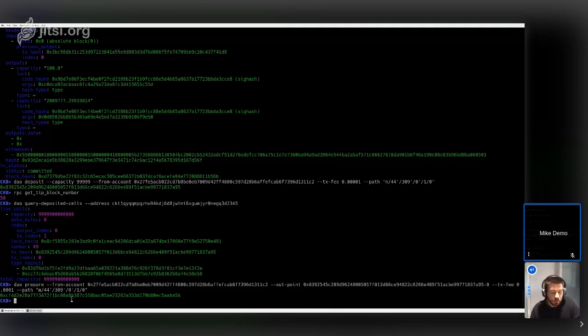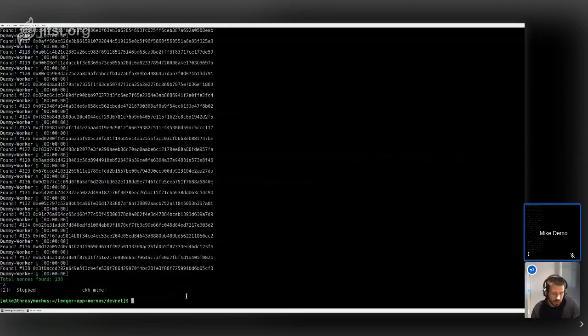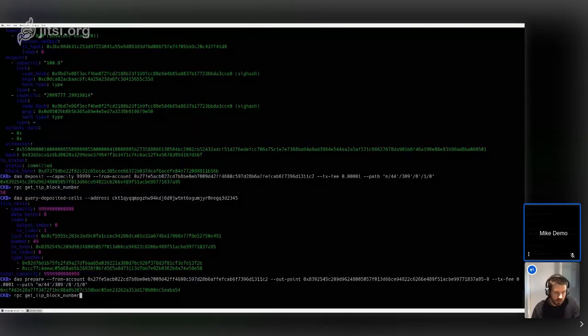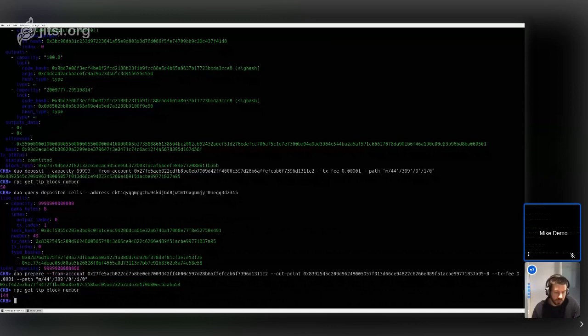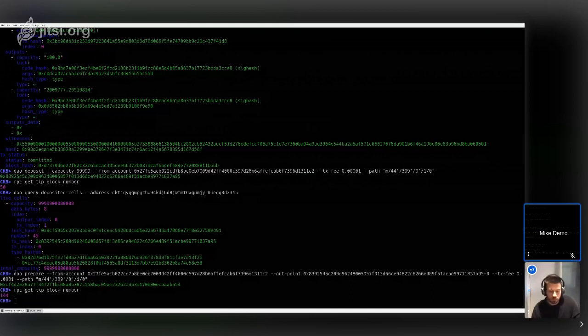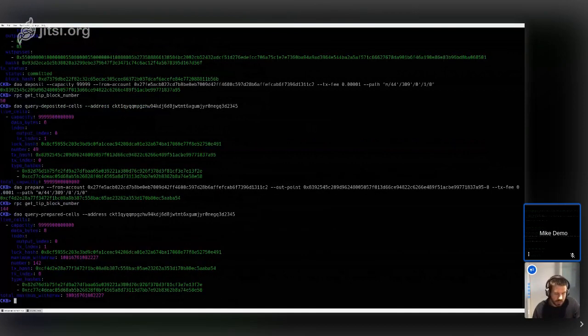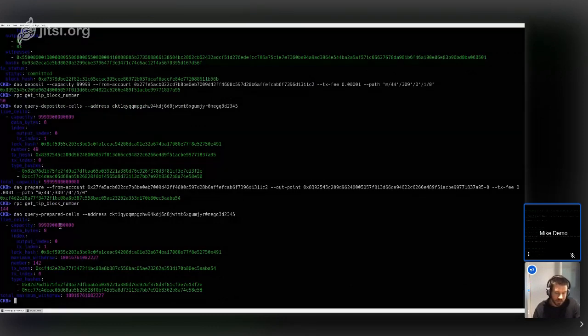Back to this prepare. So now I've got my transaction hash. This prepare was successful. Let's do a quick run on the chain. All right. Tip block number is much higher because I let it run before. But now we should see this operation is included. So I'm going to query for our prepared cells. And there it is. There's the same cell, 99,999 is its capacity. This is great. Next up is to actually do the withdrawal.